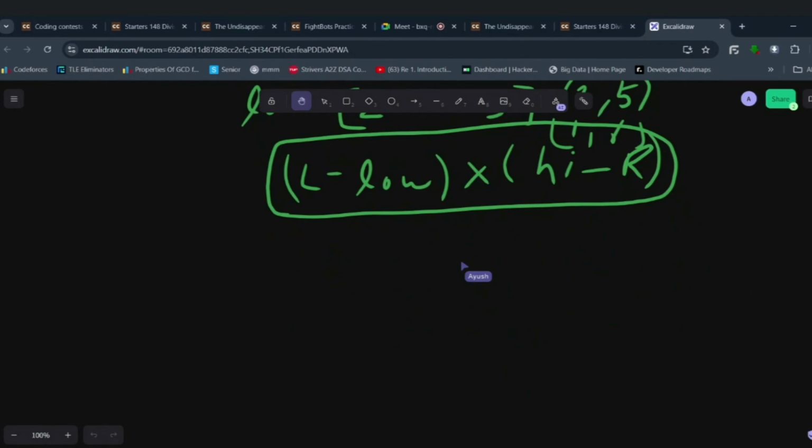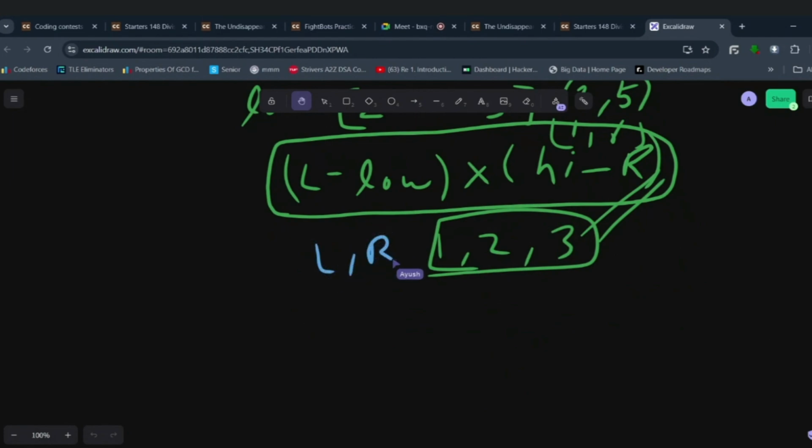Okay. Let's move ahead. Now let's talk about the implementation part. Obviously we'll be doing this for all the characters 1, 2 and 3. How will this be done? First, what we need is L comma R, the first occurrence and the last occurrence. And how can I get it quickly?